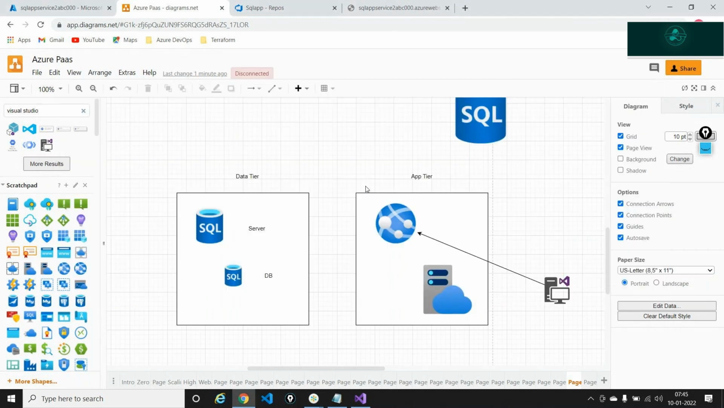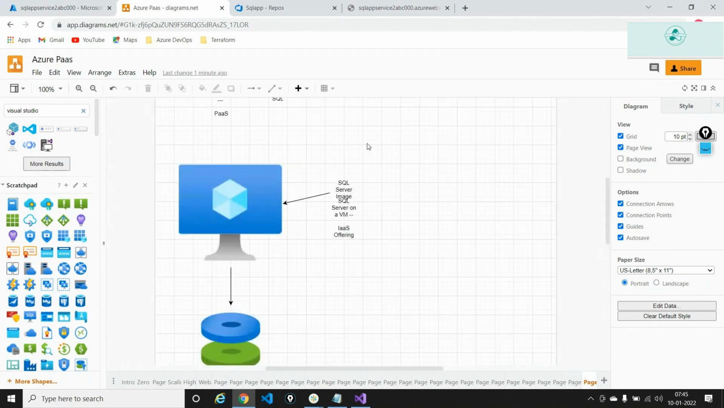The data tier that we created now is an Azure SQL database. This is a managed service. It's a PaaS service. But if you go ahead and create a virtual machine and install a SQL Server image on it, that is going to become an IaaS service. So it depends on where your database is actually running.